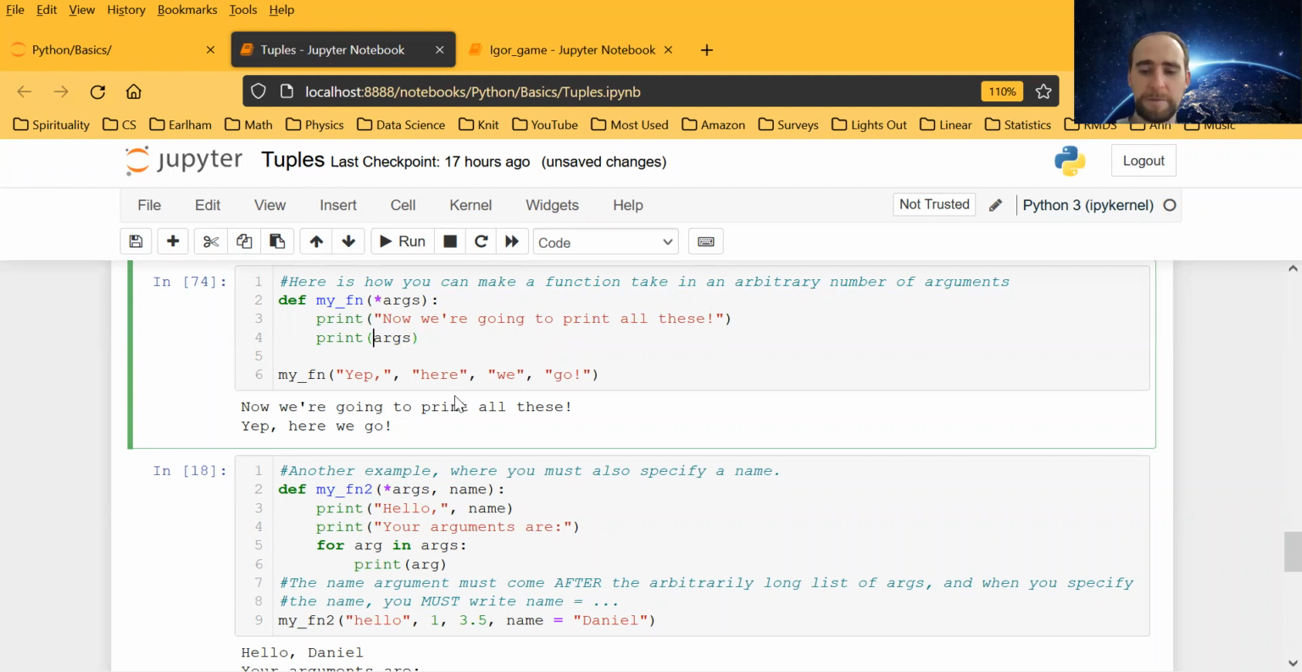So let's try printing it without using the asterisk. Notice what it does is the star args becomes a single tuple, which is called args, which has all of the parameters in it. Right, so it prints it out as a tuple. You can unpack that tuple if you want using the asterisk.